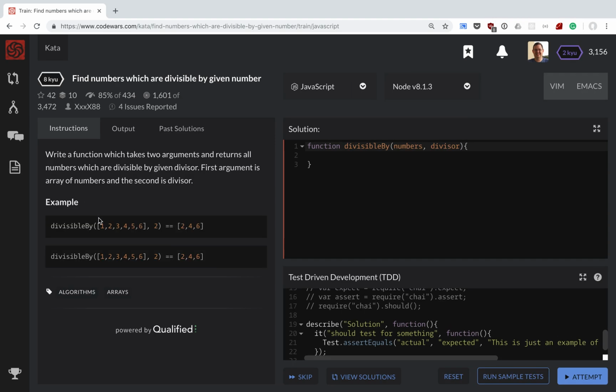If we call divisibleBy and we're given 1, 2, 3, 4, 5, 6, and a 2, we should get back 2, 4, and 6. Well, did they really give you the same thing twice? Yeah. Oh, how helpful is that? Right, this should probably be like a 3, right? So if this were a 3, yeah, it would just be the 3 and the 6, exactly.